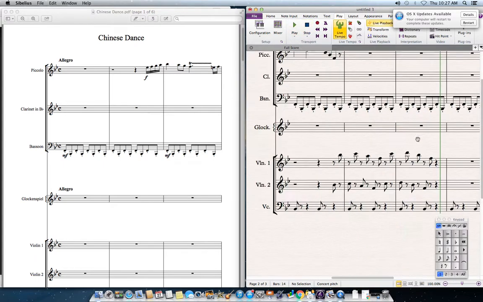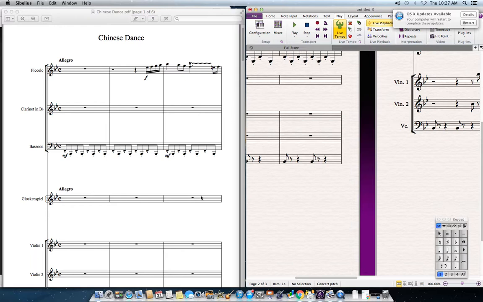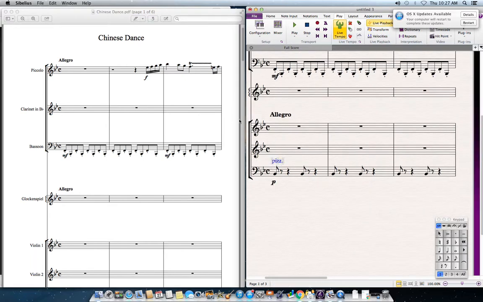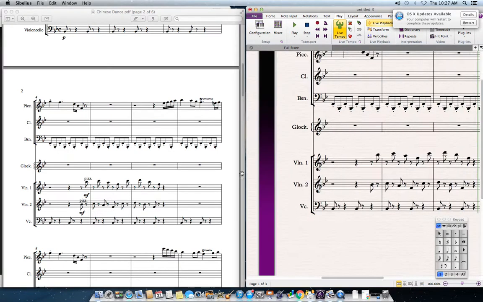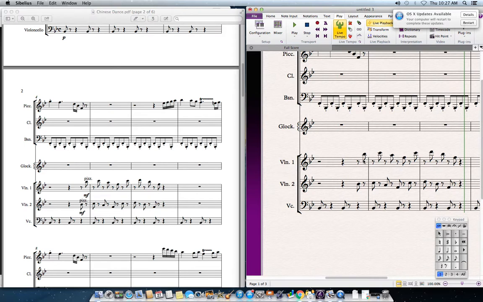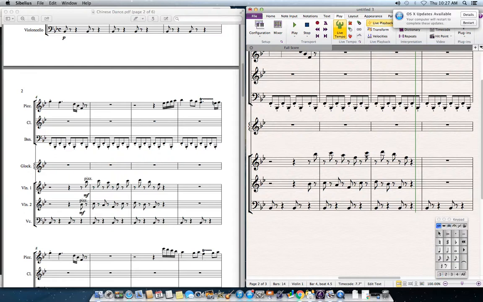Okay, so I forgot to do one thing, and see how this says pizz on the cello part there? It's also meant to say that here as well. So, really easy to do that, I forgot the volumes for them as well. So I click there and I press Command T for technique, type in P-I-Z-Z. I'll do it here as well, Command T, P-I-Z-Z. To get it out of this mode, I just click away from it somewhere. And then I need to put the MF in here.